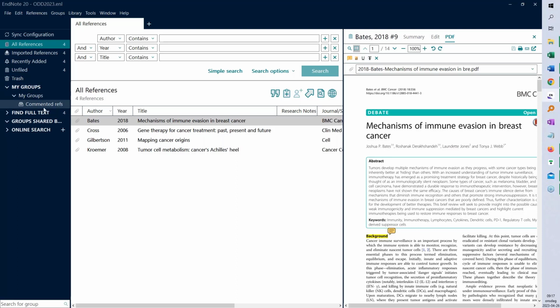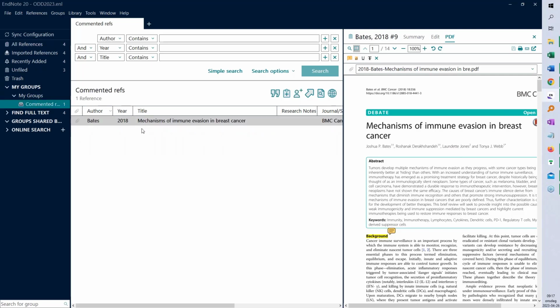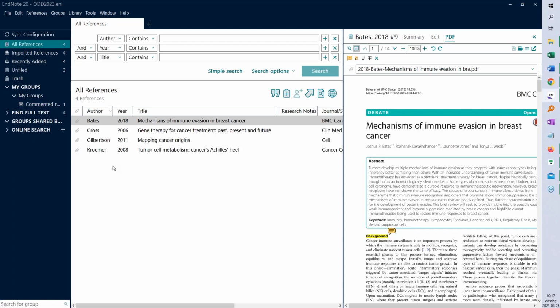So I have a group right now called commented refs, and I have my reference here that I made a comment in. So I will just drag and drop that, because this is a manual group. I don't know if you see that, but I get this little plus sign, and if I drop it there, you will see number 1. If I click on that group, you will see I added only that reference there. But also all my references are in this group called all references.